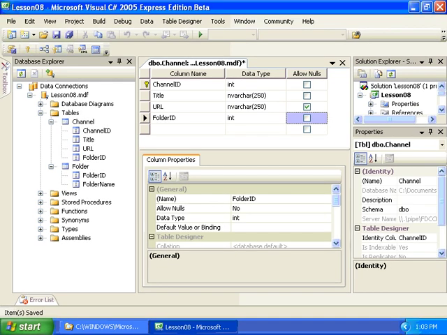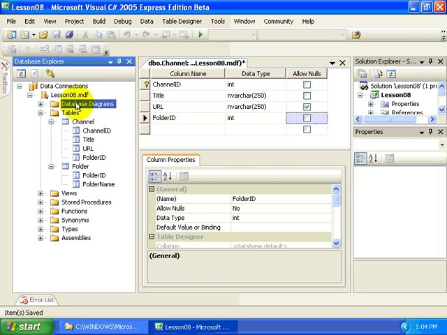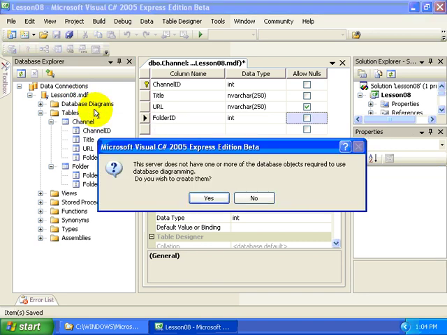Now, there's actually several different ways that we go about creating these relationships. There's a straightforward way, and then there's a more visual way that we can do it. And I'm going to take the more fun visual approach for this first time. To do that, I'm going to create a database diagram. So over here in my Database Explorer, I'm going to select Database Diagrams. I'm going to right-click it and select Add New Diagram.